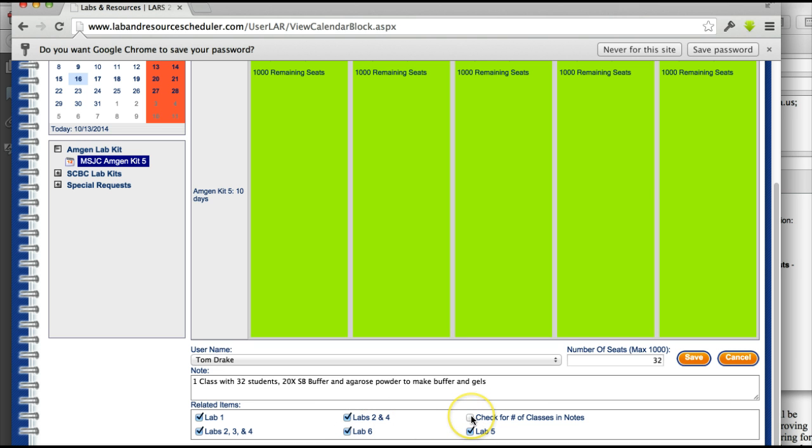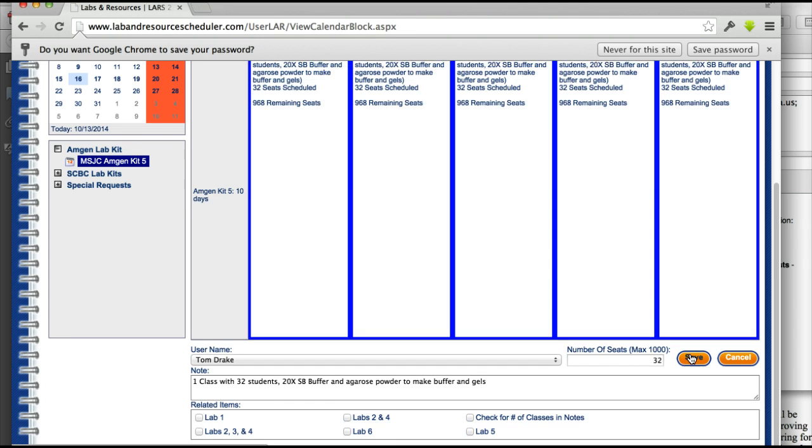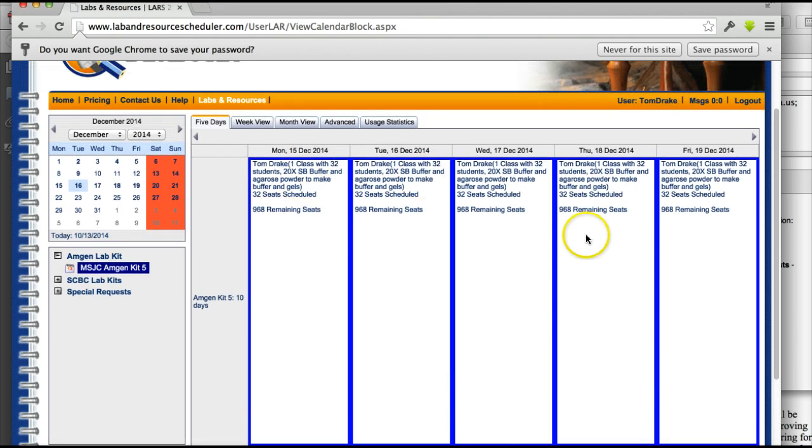Last but not least, you can click this if you put the number of classes in the notes, which again, we really hope you do because that's part of our reporting. After you're done with the notes and the related items, just click save. And my first 5 days of the reservation are completed.